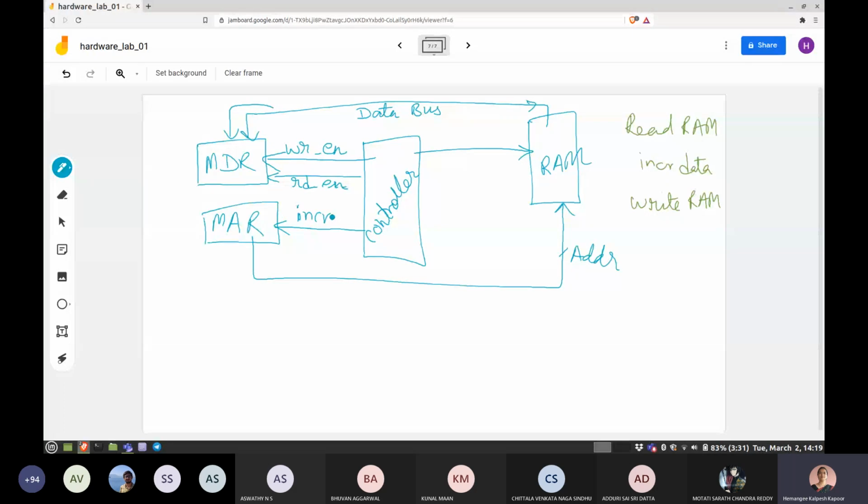And in our step number 2, see the high level steps which I have written in the right corner, the increment data is also happening. So for that increment data step, we also need the MDR to have an additional control signal going from the controller called increment. Right?